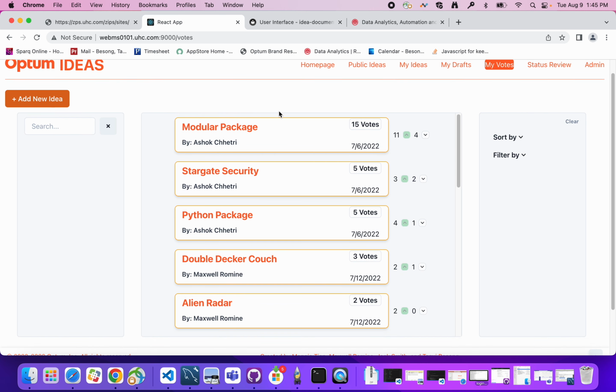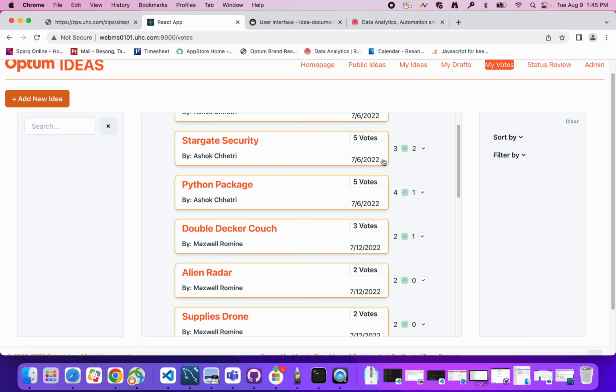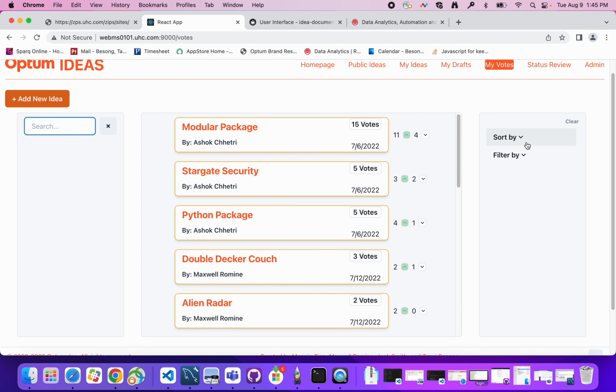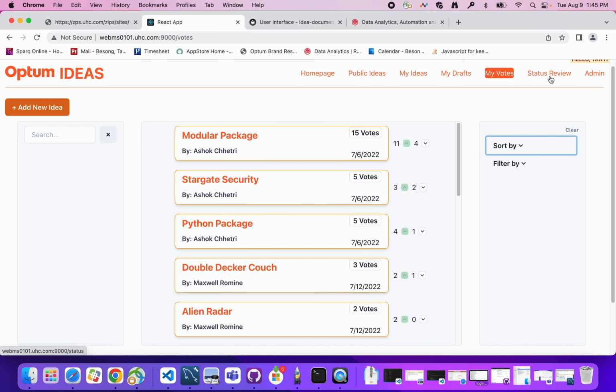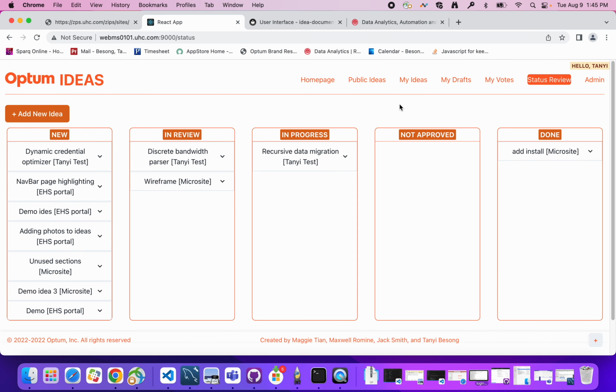Now we'll move to the My Votes page. This is where you can see ideas that you have voted on. So other people's ideas that you have voted on will all be listed here. You can also search through those, and it has the same filters as the other pages too. Now we'll go on to the status review page, and here's where I'll talk about status.